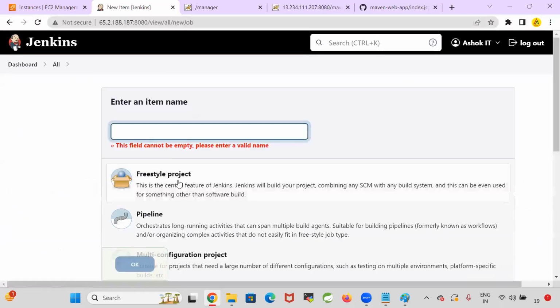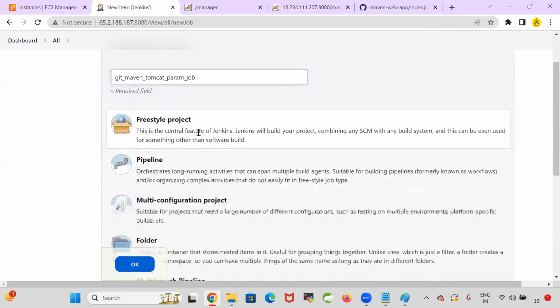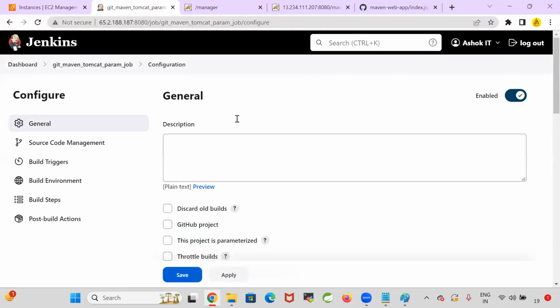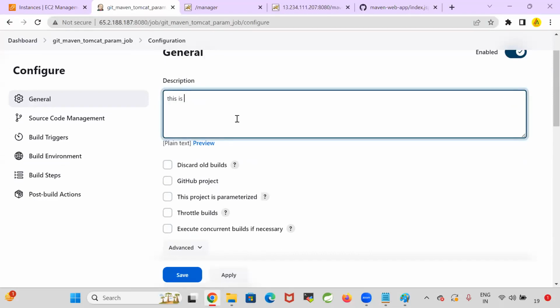Create a new item, freestyle project. Let me name it Git Maven Tomcat param job. That means I'm going to supply build parameters. Freestyle project, click on OK. Now this is my Jenkins job to automate build and deployment.